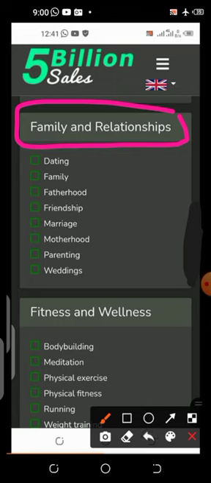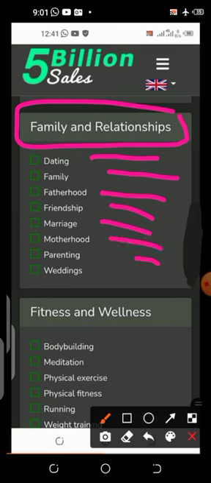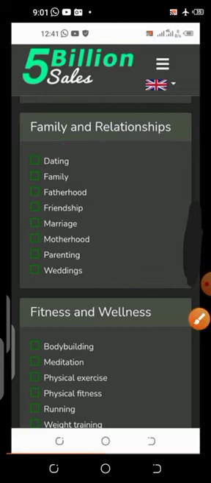This is what interests you. They say interest, okay? Family and relationship. So you tick the ones that relate to you, that you have interest in. Is it dating, family, fatherhood, friendship, marriage, motherhood, parenting, weddings, okay? Which one of these events or situations interests you?